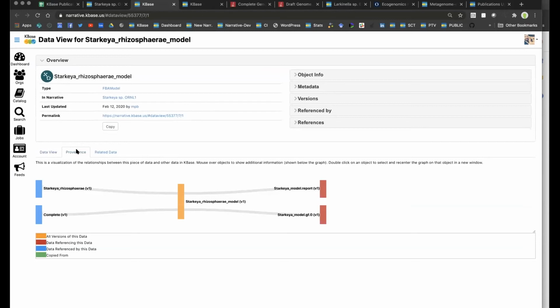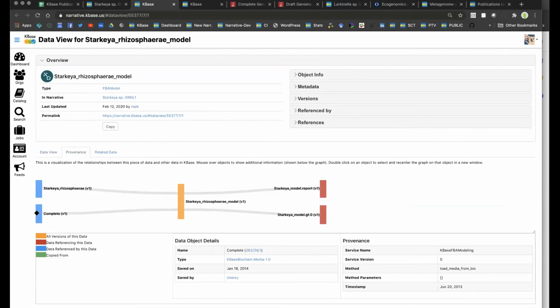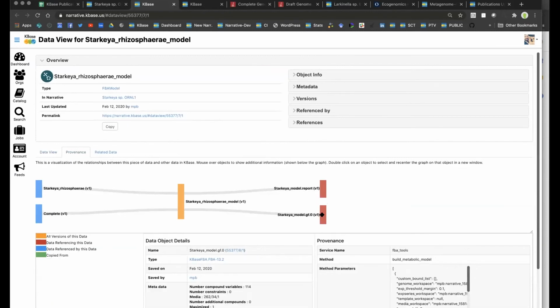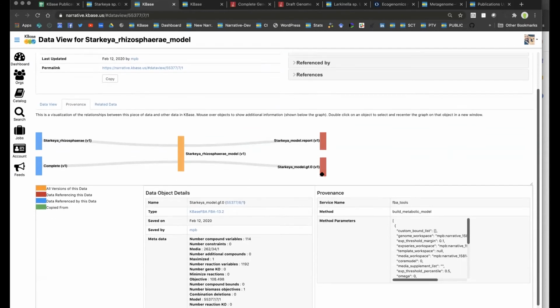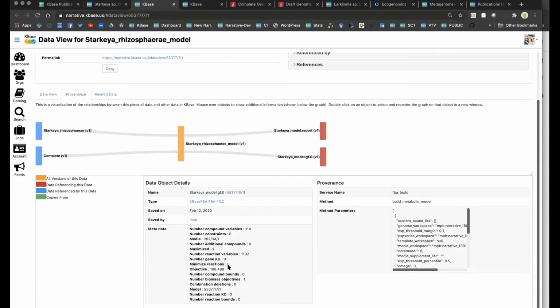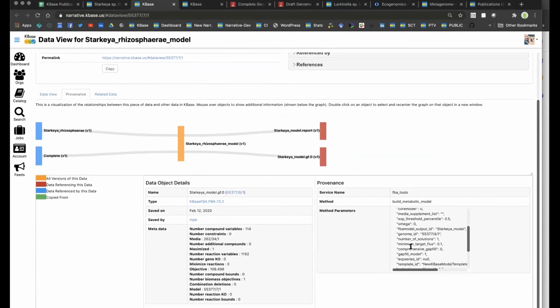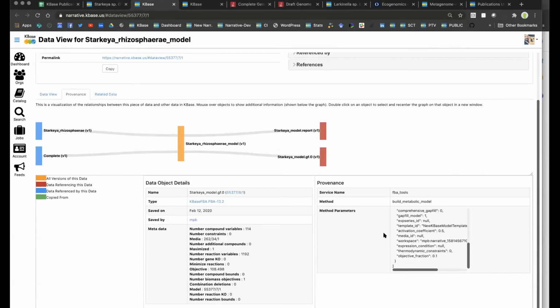But here you go. This is like a provenance graph where I can see the data referenced by this data, so the foundational data going into it, the model itself, and then anything that's referenced downstream from it. You can see I can just look at information about the tools and the parameters, anything that was used to generate it. So this is just giving you a sense of the real preserving power of KBase for your analysis when it was done.